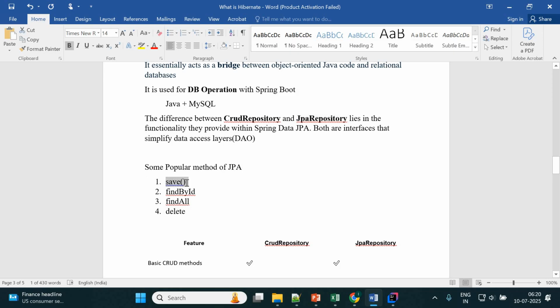First, the save method. I'm talking about the JPA repository, but these methods are a part of JPA repository as well as CRUD repository, right? What does the save method do? It fires the insert query internally. And we know what an insert query does: it will store a record into a database, right?